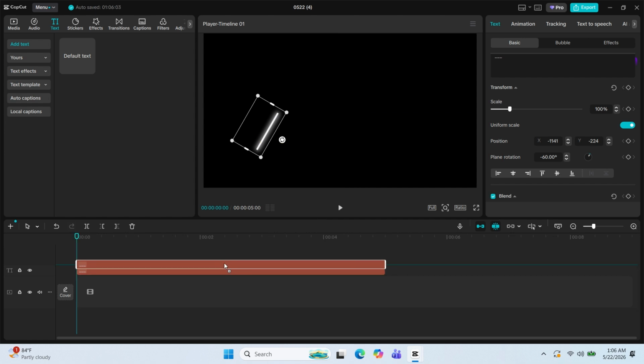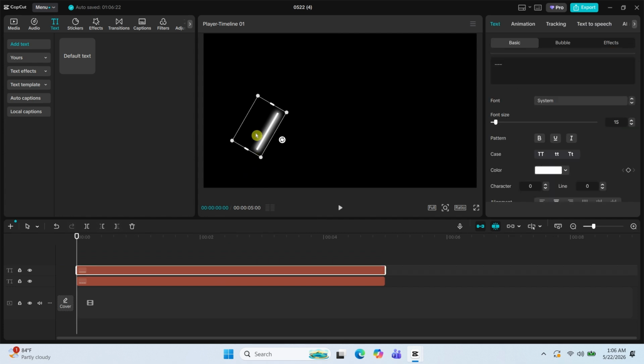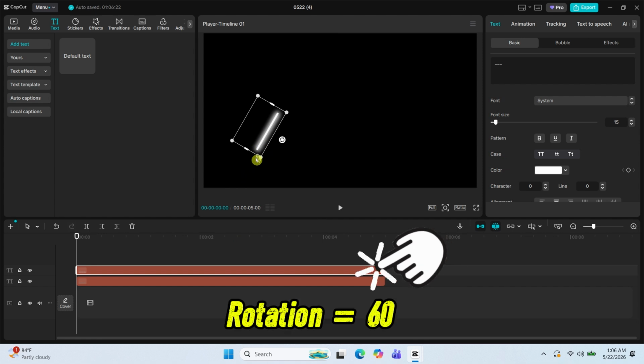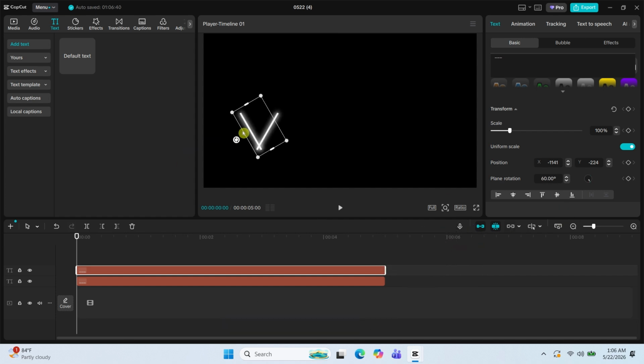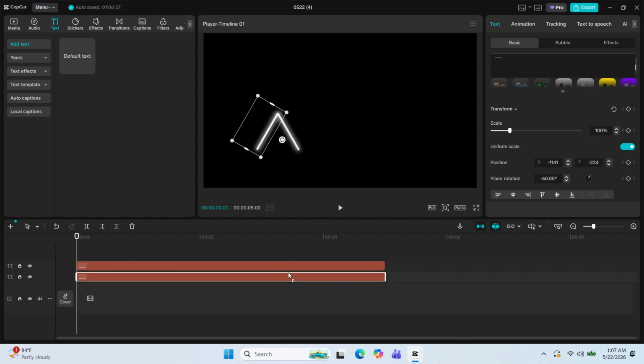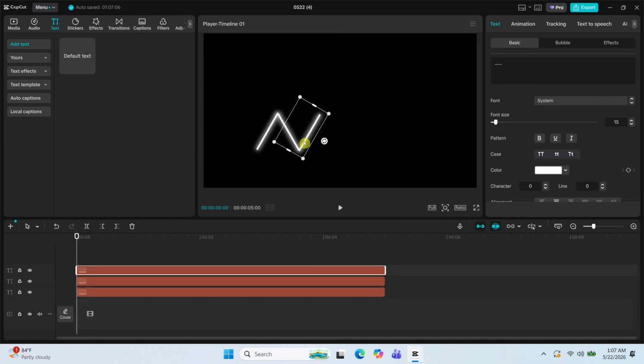Next, create a duplicate copy of the text and place it on the video track above. Select the duplicate copy and change the rotation value to 60. Position the second line exactly as shown. By following the same procedure, create more lines, rotate them, and place them accordingly.